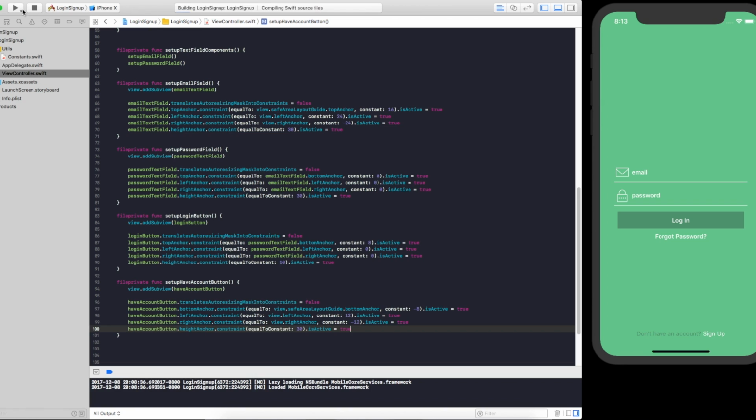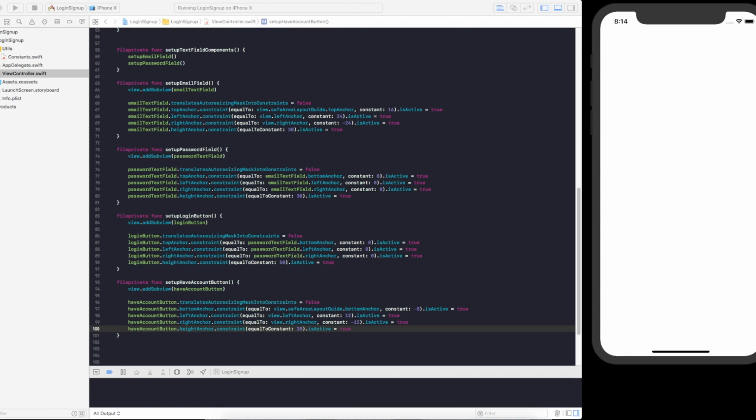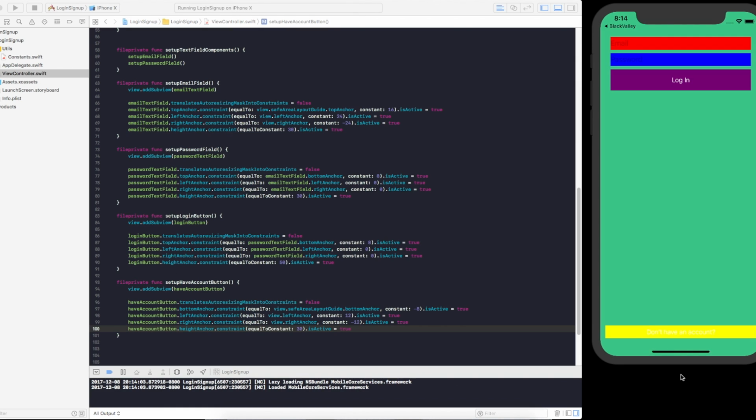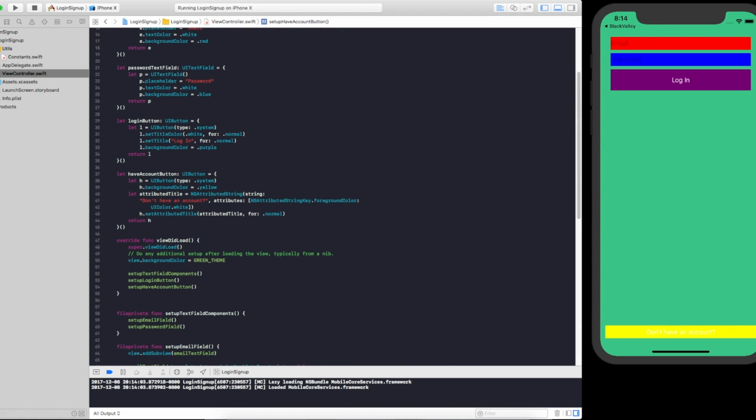Okay, and so now what we should see, and as you can see, we have our yellow button at the bottom. It's kind of hard to see right now, but we know that that's actually the button because we set it to yellow right here, which is good.